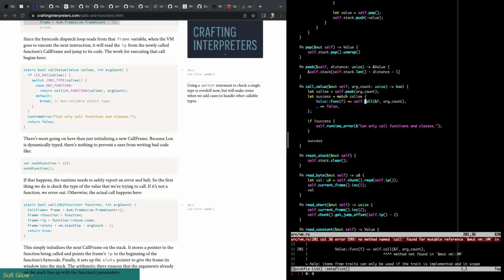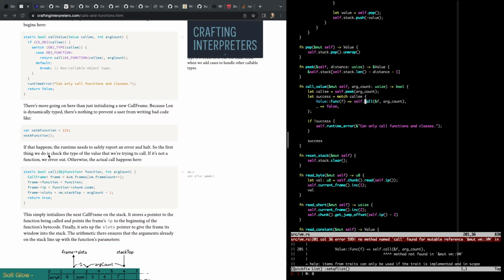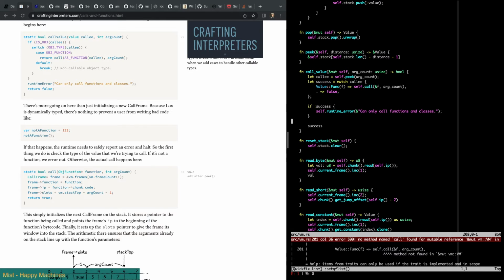Okay. All right. There's more going on here than just initializing a new call frame. Because Lox is dynamically typed, there's nothing to prevent a user from writing bad code like this. If that happens, the runtime needs to safely report an error and halt. So the first thing we do is check the type of the value, right? Okay, that's what we're doing here. Otherwise, the actual call happens here. All right, so now we're about to find out what type this is. This might be a reference to an RC.